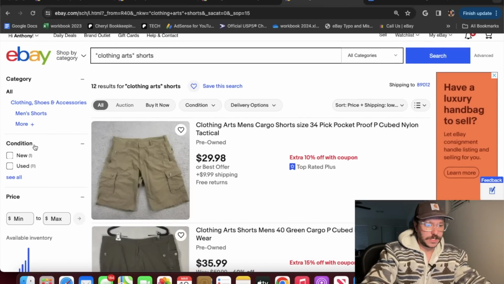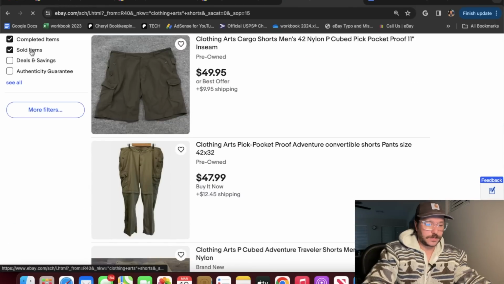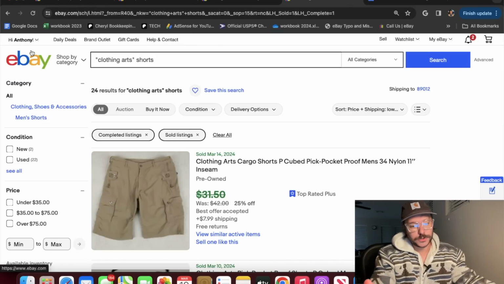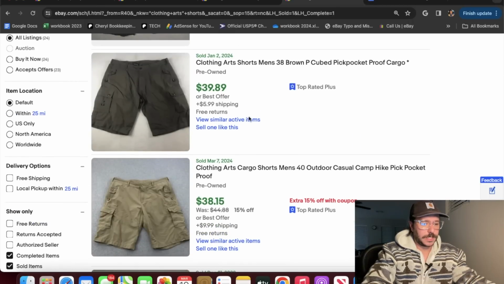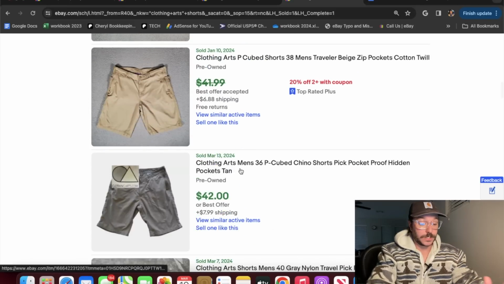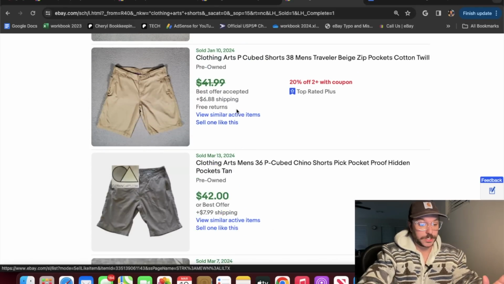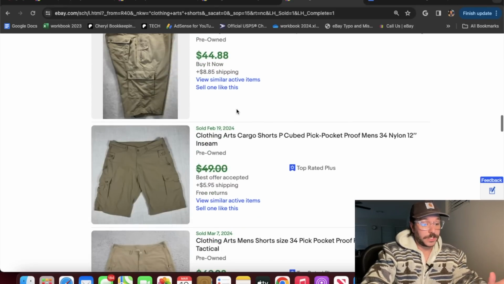So we got 12 listed for the shorts. I know for a fact there's more than 12 sold. There's 24. So it's a 200% sell-through rate for shorts. And these people could be getting more for them. Because those ones I sold were $55.88, full price used. They took a while.